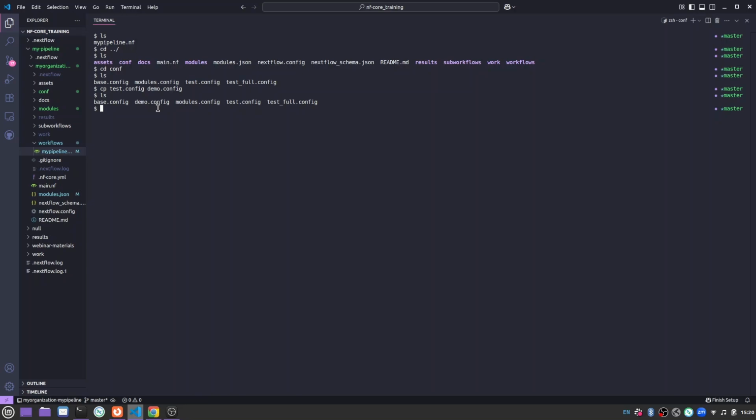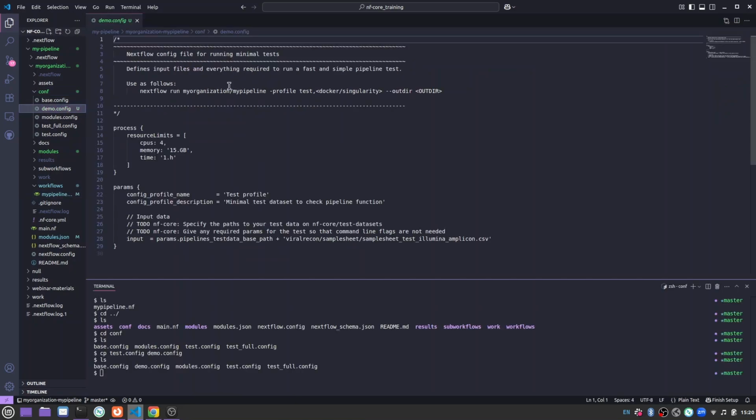And we need to make a couple of changes to this file. So let's open it up. I'm going to click on demo. And this is the same as the test config because we just copied it and renamed it. But like I said, we need to make a few changes. It says define input files and everything required to run a fast and simple pipeline test. And it says use as follows, which we have done in the past. So this is going to stay the same, except instead we're going to change anywhere it says test to demo. So we need to change test to demo here.